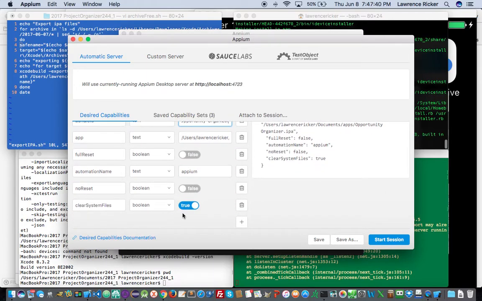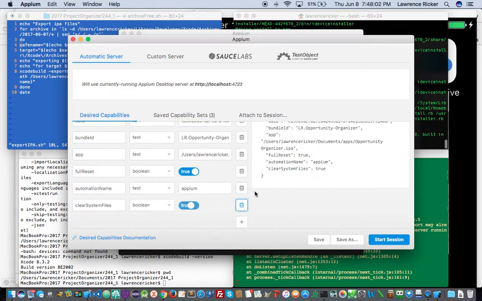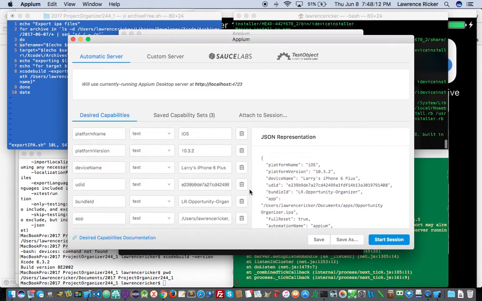I picked up some of these other settings online. Not sure if they're going to work. But full reset and no reset seem a little redundant. I've never seen an example of both of them. So I'm going to go with full reset true on this one. I'm going to get rid of no reset because it seems like they would contradict and maybe bump into each other. I don't know if they're compatible. Clear system files: I heard people complaining online that they ran it and it reset everything.